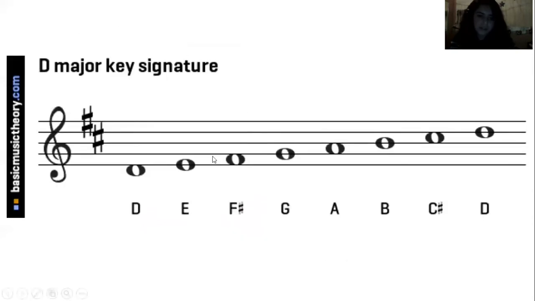According to the key signature, it is placed at the beginning of the staff, as we have here, after the clef, of course. That's why we know this is the D major key signature. We have only two alterations here, one in F and another one in C. Right?